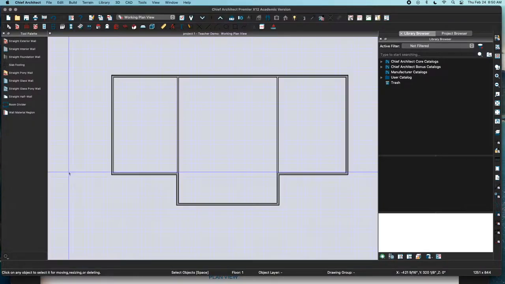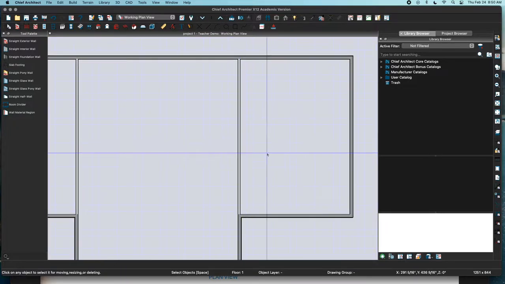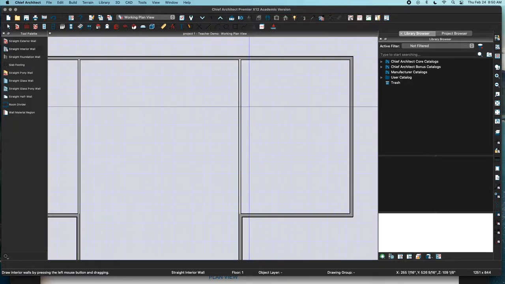Okay, so what we're going to do is we're going to be on this right side over here. We're going to hit the wall button. And for these, we're not worrying about the measurements just yet. So let me show you what I mean. I'm just going to touch this wall, drag it to the right, and let go. Okay, so go ahead and do that.